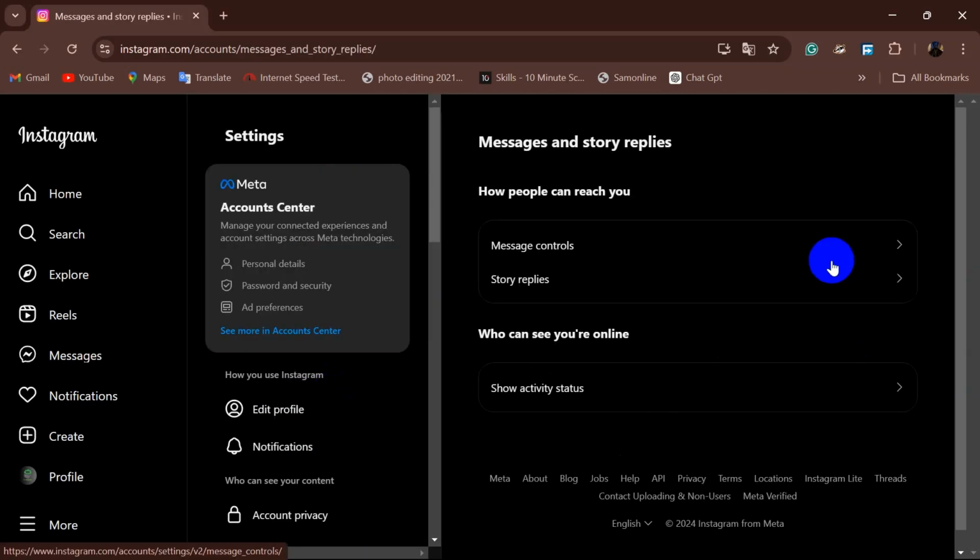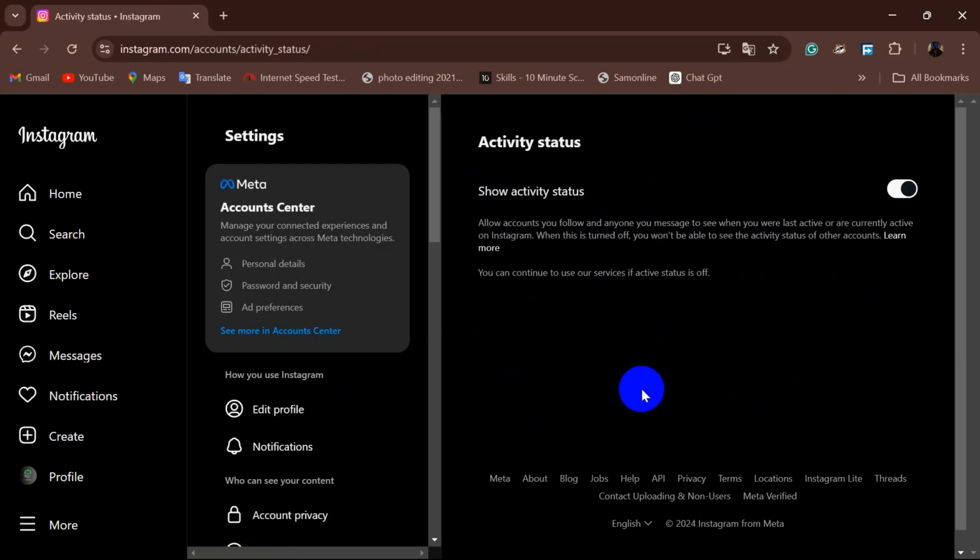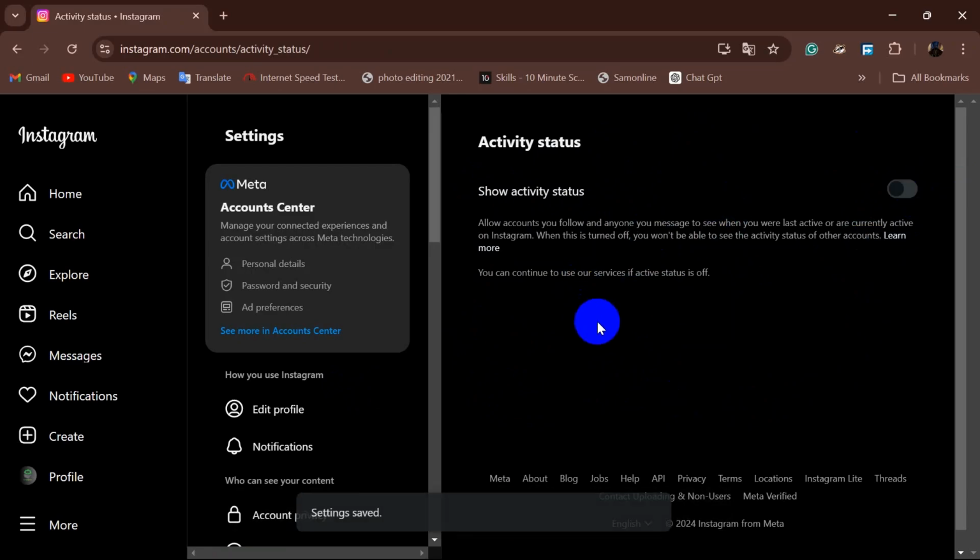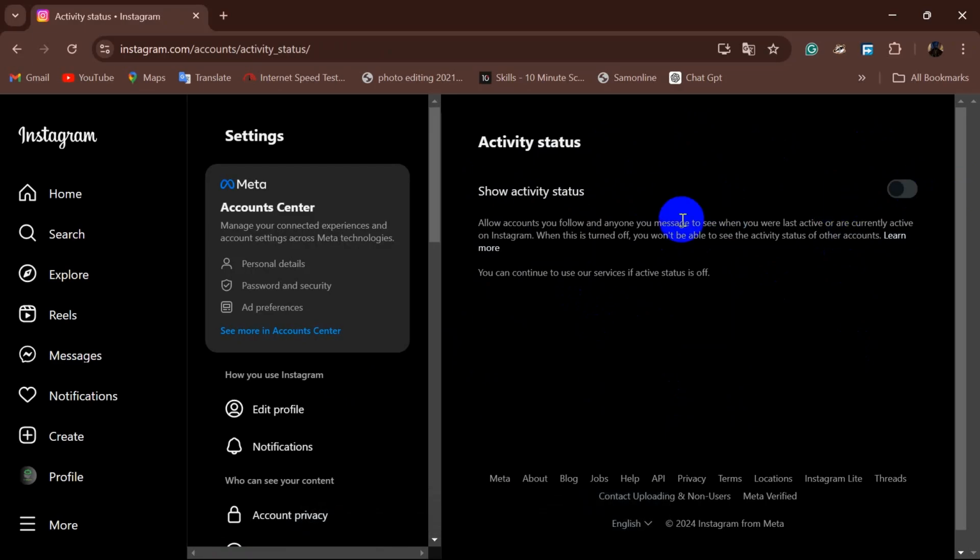And after that, you can see on the right side, there is how people can reach you or who can see you are online. Or you can see over here, show activity status. So if you click on that, you can see my active status is turned on. So if you want to turn it off, just click on that. And now your activity status will be turned off. So this is how you can turn off your activity status in Instagram.